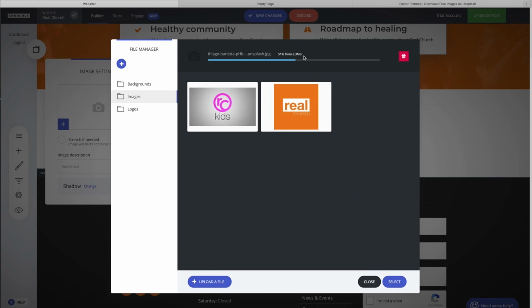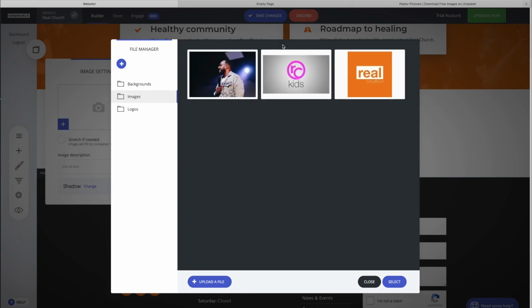Again, look, this is a 3.3 megabyte image. It's very large, way larger than what you would want to use on a website. If you're uploading big stuff on a traditional website, it's going to load very slowly. But Churchly is taking care of that. When you add a very large image to your Churchly library, your file manager, it compresses it on the back end and makes it load fast for mobile devices and desktop alike. So that's a really cool feature.